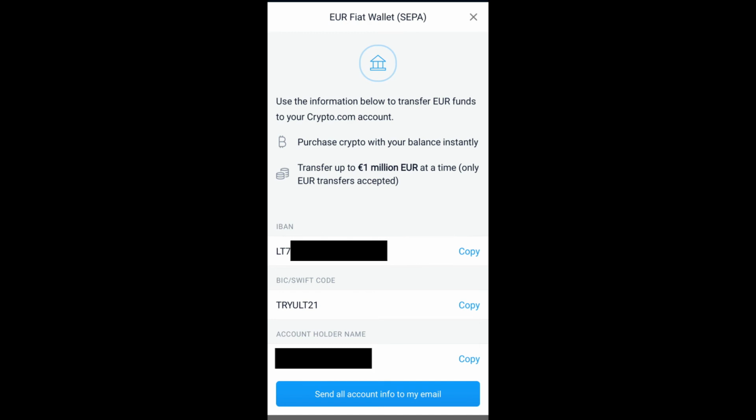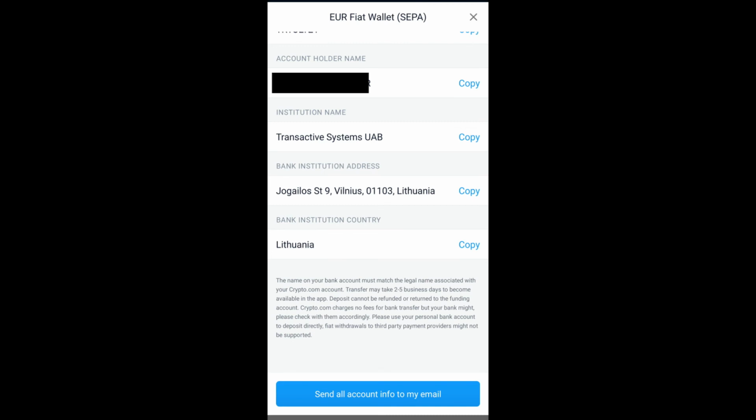Make sure to only use your personal bank account. As you can see over here, you can only use your personal bank account to deposit directly. I also tried it with my business bank account, but that was not possible. So make sure you use a personal bank account.